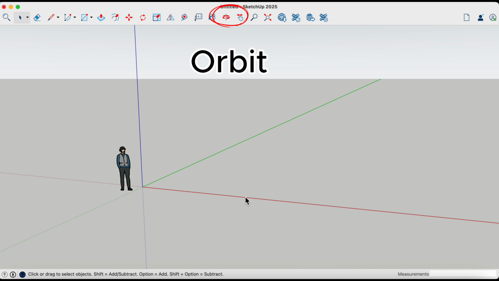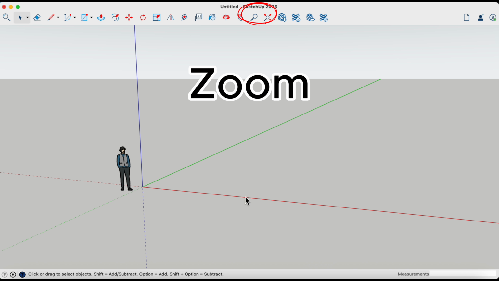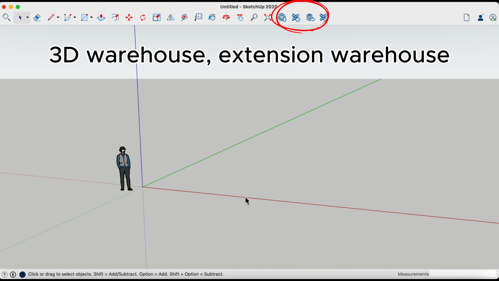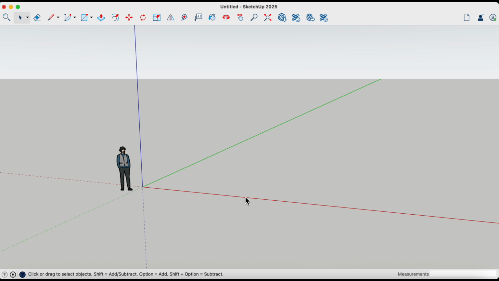Orbit to orbit around your model. Pan to pan around your model. Zoom to zoom in and out. And our 3D warehouse and extension manager is to download other stuff into our model that has already been created.